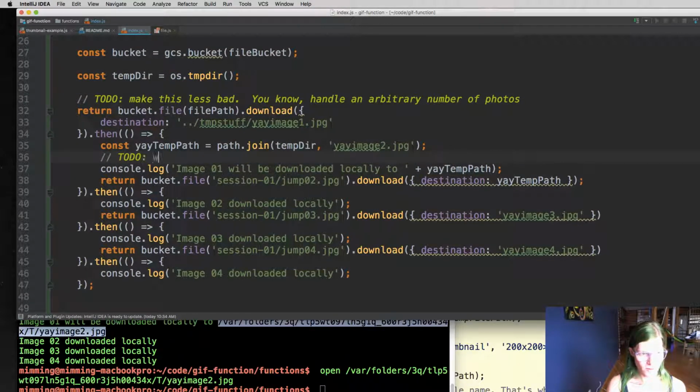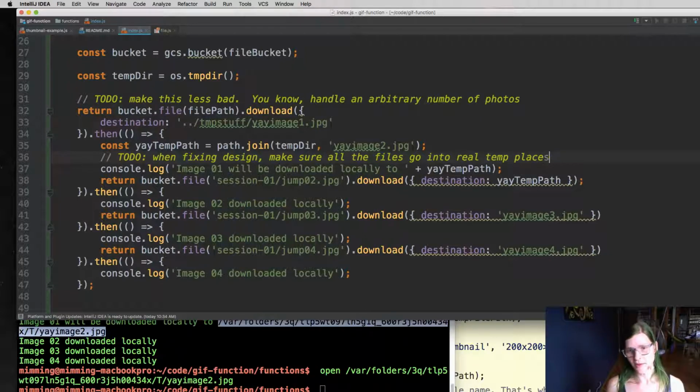To do, when fixing, design, make sure all the files go into real temp places. And there's reasons you want to, instead of just making an arbitrary directory somewhere near where my code is executing, the reason you use this git temp directory is it is safer.